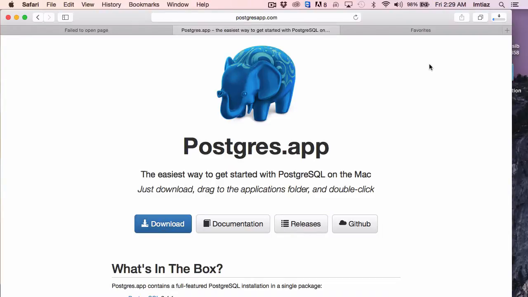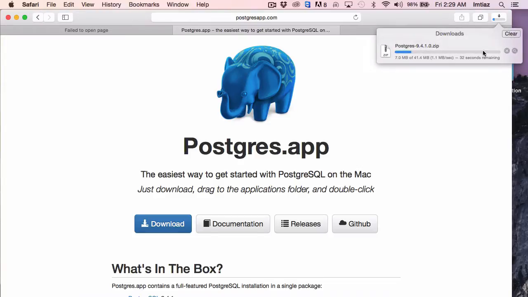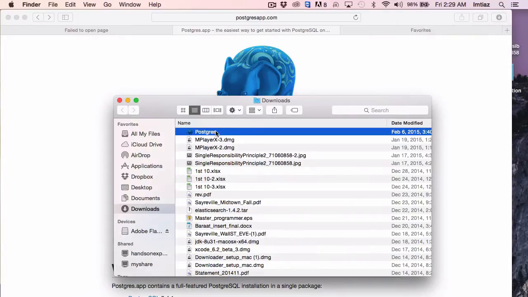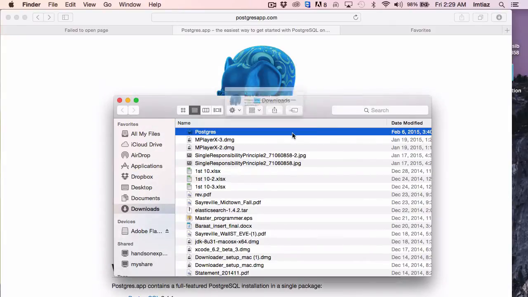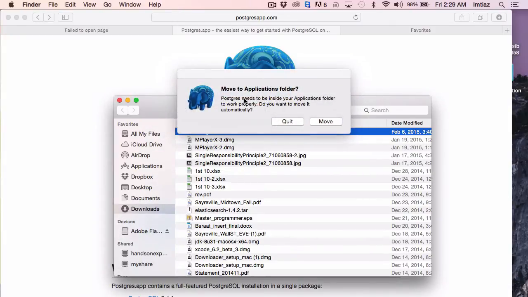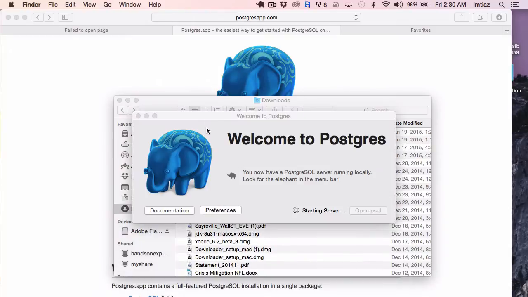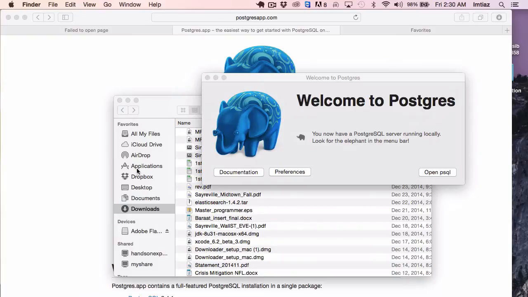Now it'll start downloading the application. Right, so we're done doing that. Locate where it's been downloaded. It's in my downloads folder. Double click the application, hit open, and it'll ask us to move this particular file to our applications directory. It's basically an executable that just launches the database server. So we want to just hit move, and it'll dump this file into our applications folder.